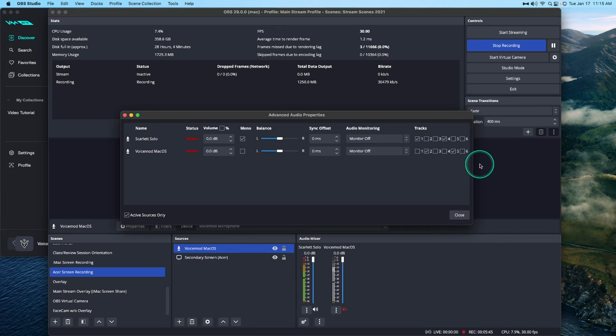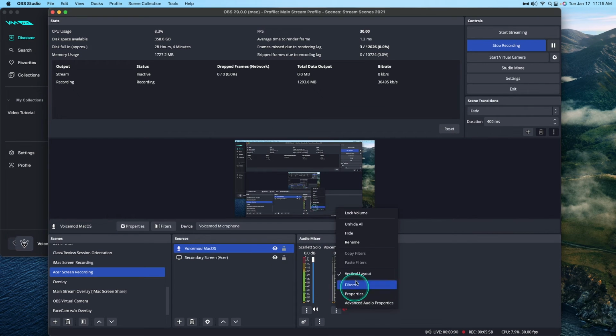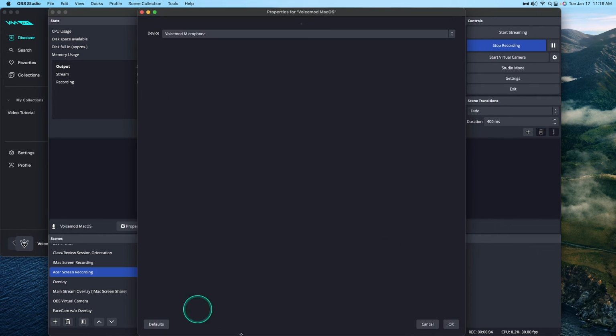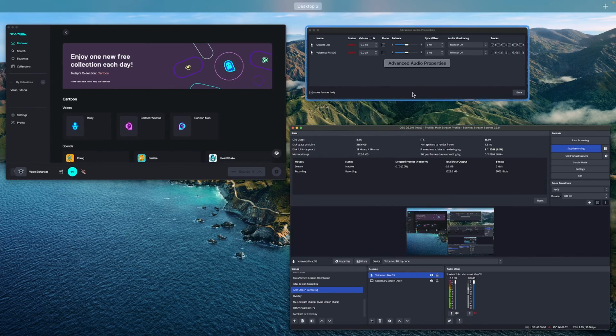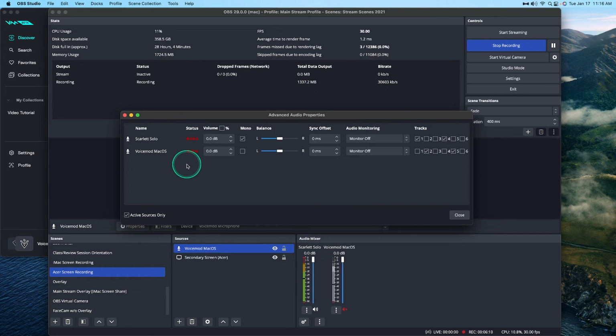Okay, so a couple of things before I close this particular window, the advanced audio properties. Both statuses are active, and if you had an error, it would be listed as inactive. You can also, I think, hide. We can go to properties, it doesn't have any properties. I'm not entirely sure what the inactive status does, I've never seen anything different. You can change the volume output of these. You can either do percentages or decibel levels.